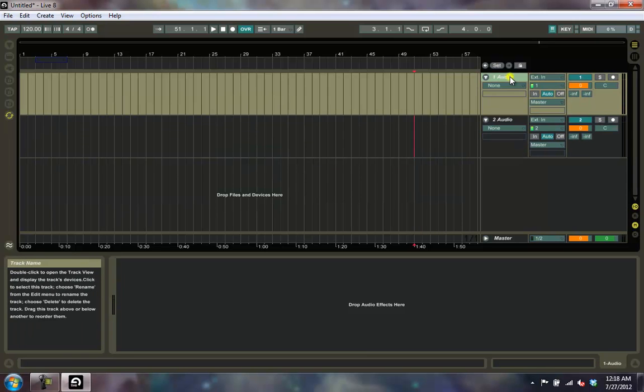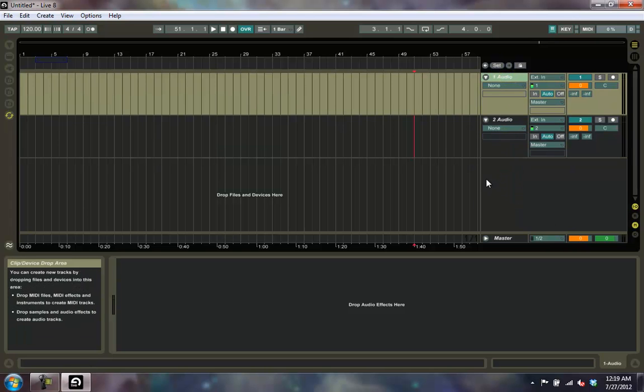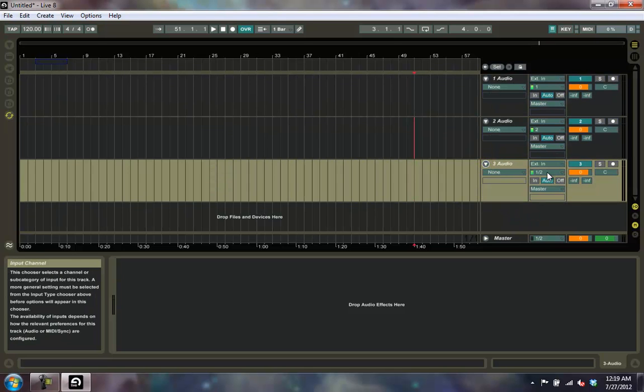Another thing I can do is select a track, hold the control key, select another track, and now by arming one, I arm them both at the same time. You know, that's just a different way of doing it. You can have as many of these as you want. Obviously you could theoretically have one for each input, and all you do is create the track and then select, you know, input 3, 4, etc.